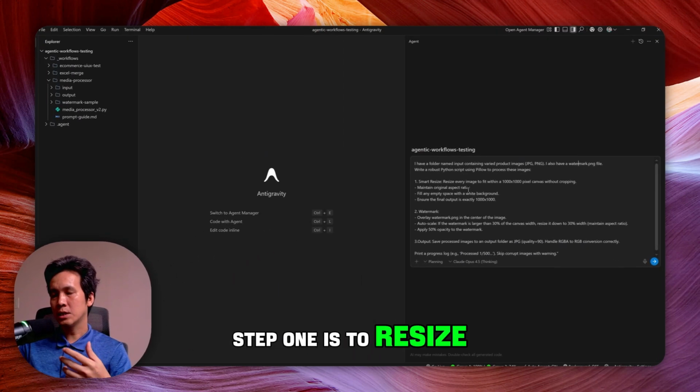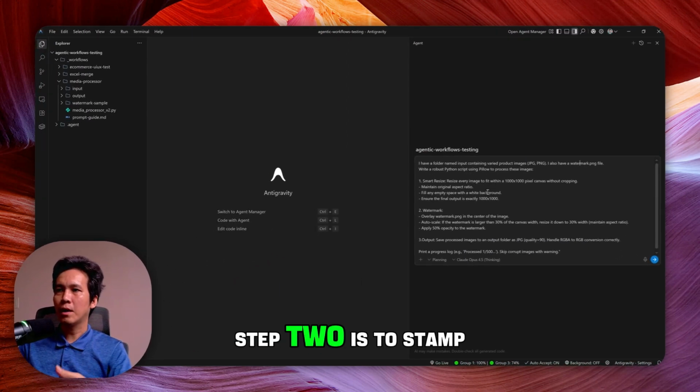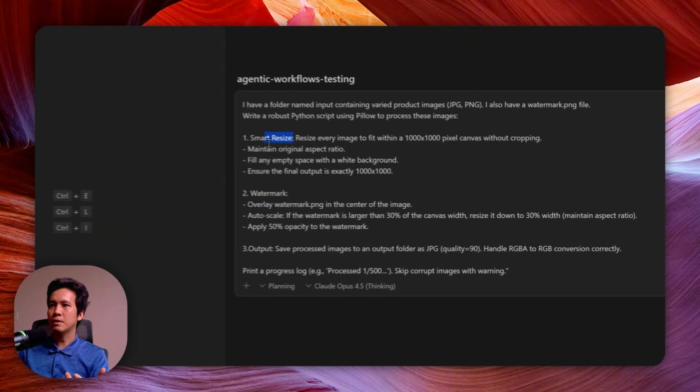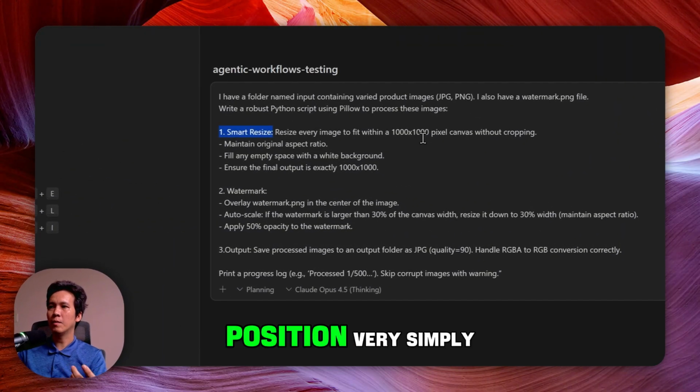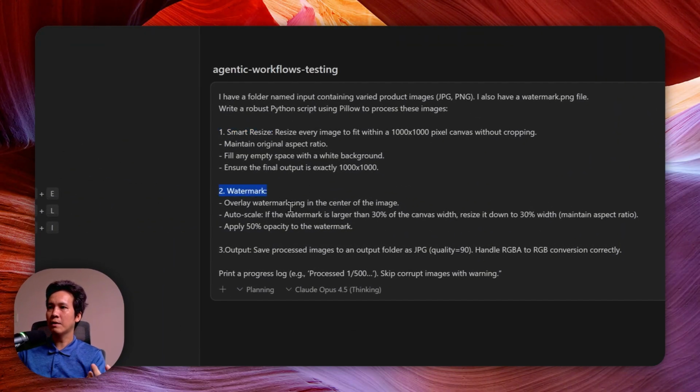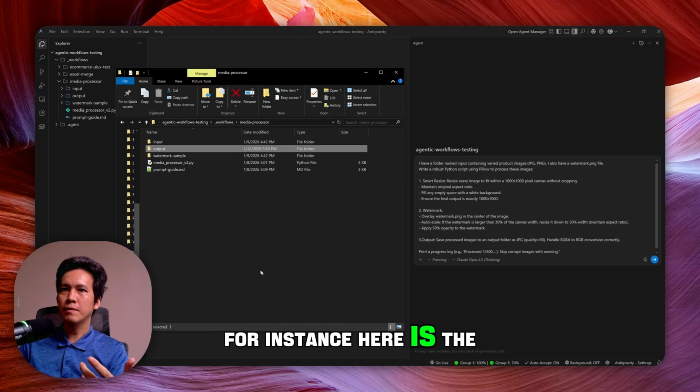Step 1 is to resize the images to a 1-to-1 ratio. Step 2 is to stamp the watermark into them. I have described the watermark's position very simply. As for the output, it will be sent to an output folder that I selected, which I will open to check right now. For instance, here is the input section.